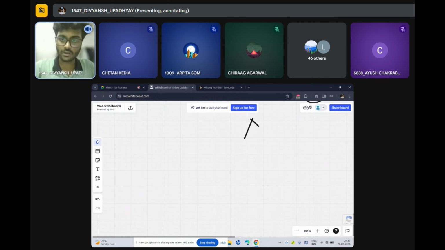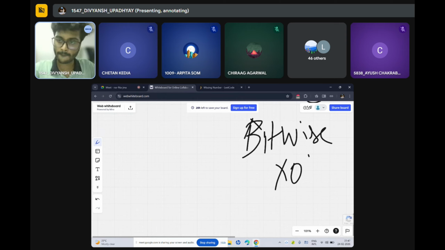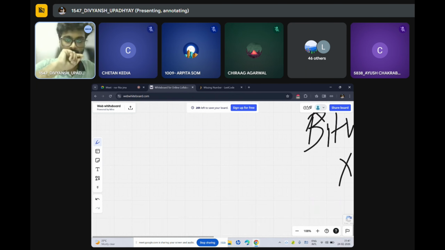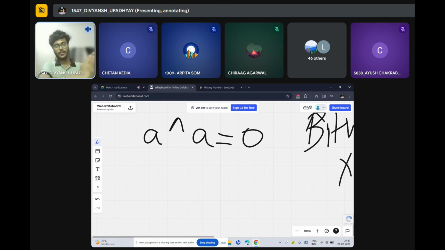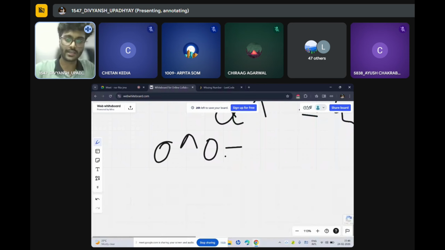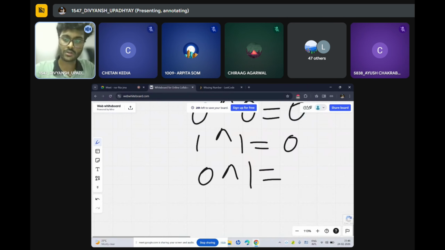XOR is nothing, it is bitwise XOR. I hope everyone knows bitwise XOR. Bitwise XOR is like this: if you do a XOR a, that is, if you XOR any element with that same element, you will get 0. And if you XOR a with any other value, you'll get some other value. Like, if I do 0 XOR 0, I'll get 0. If I do 1 XOR 1, I'll get 0. If I do 0 XOR 1 or 1 XOR 0, I'll get 1.